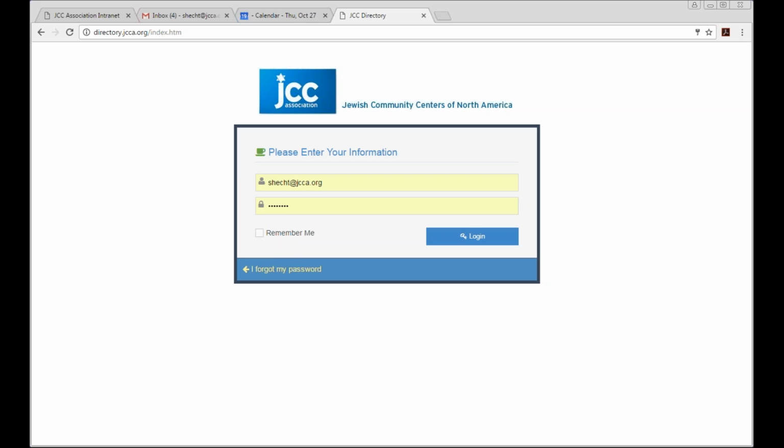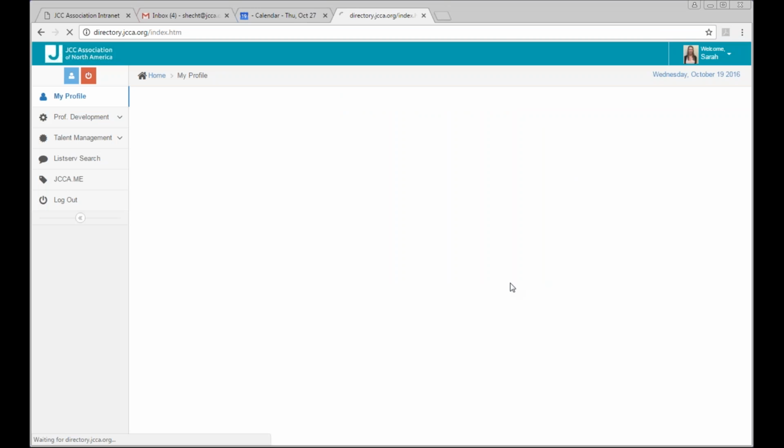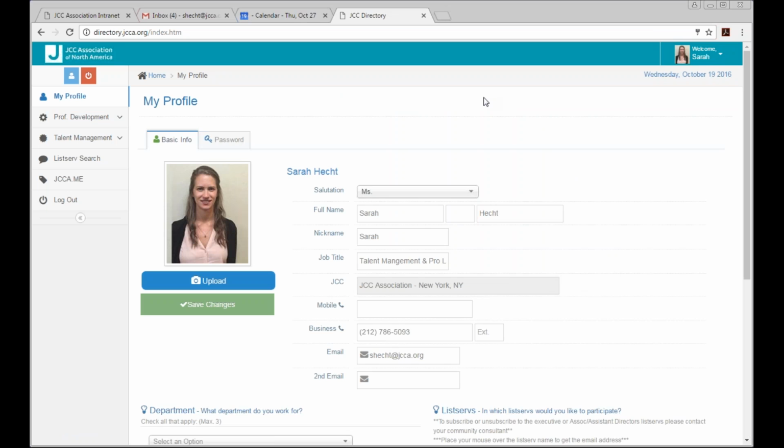Hi, everyone. I am going to walk you through accessing the talent management site and how to start building out Tomcats for your staff. If you could see my screen now, we are on the directory.jcca.org site, which is where you'll log in to access the talent management site. The credentials you use to log in are the same ones you use for anything related to the JCC websites, such as jcca.me or JCCWorks. Once you log in, your profile will pop up.